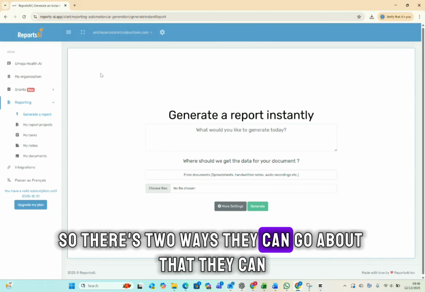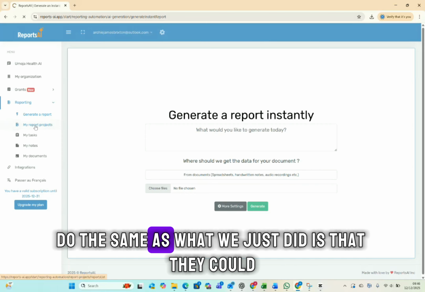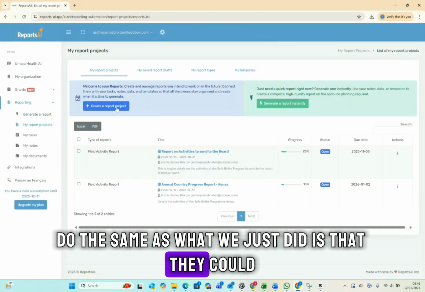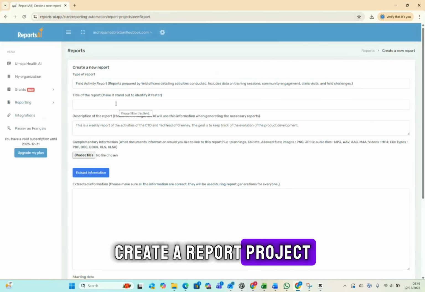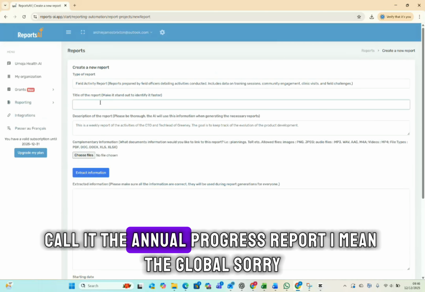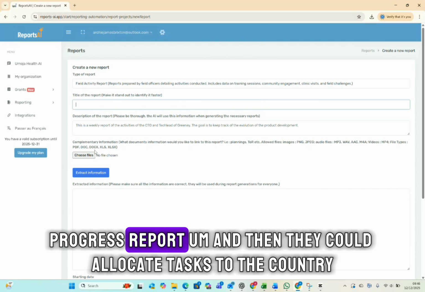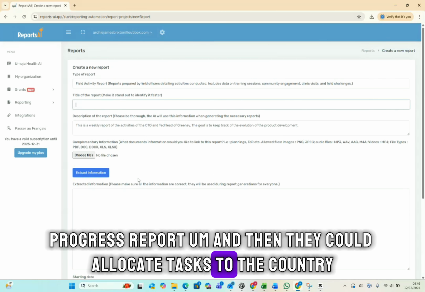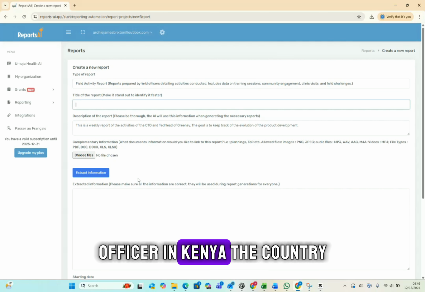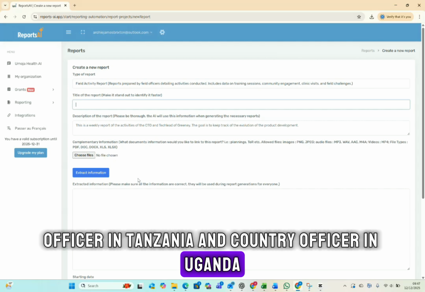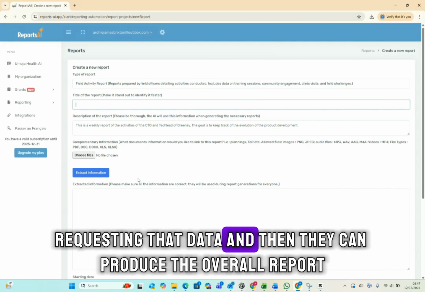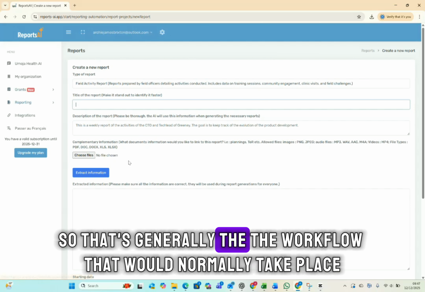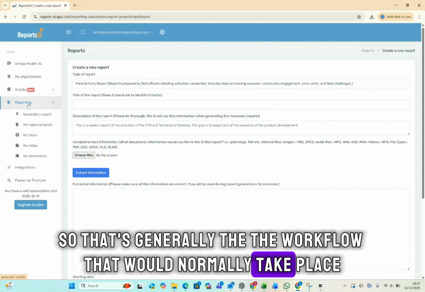There are two ways they can go about that. They can do the same as what we just did: create a report project, call it the annual progress report, the global progress report. And then they could allocate tasks to the country officer in Kenya, Tanzania, and Uganda, requesting that data, and then they can produce the overall report. So that's generally the workflow that would normally take place.